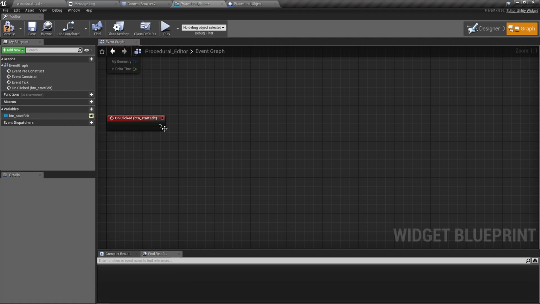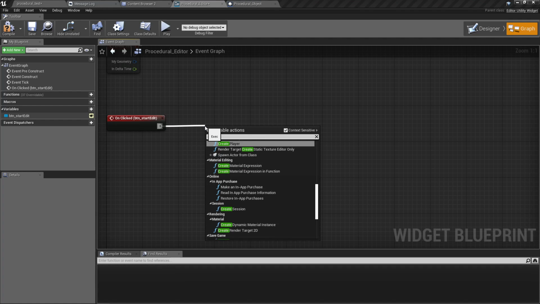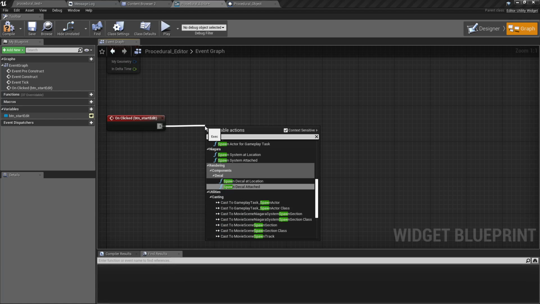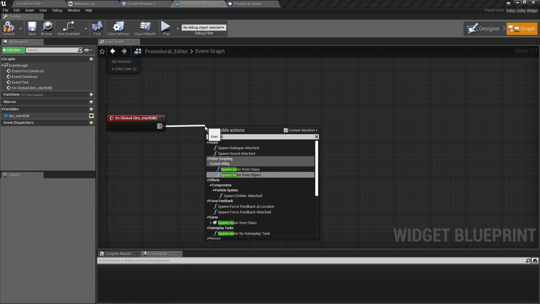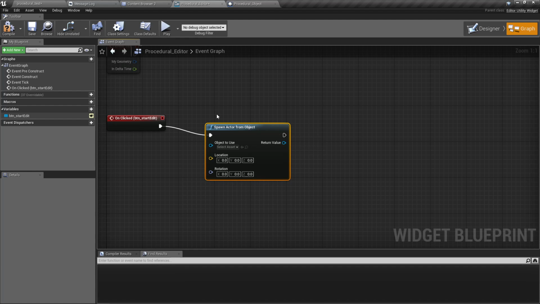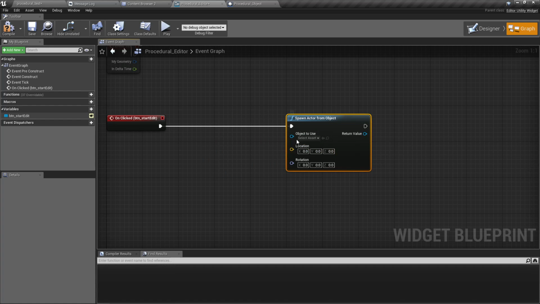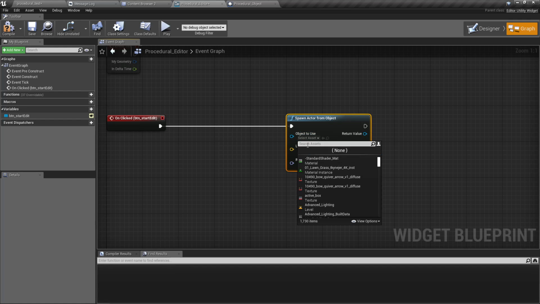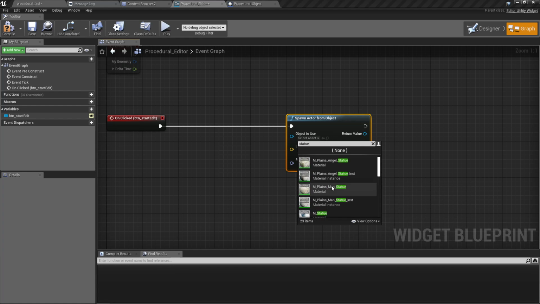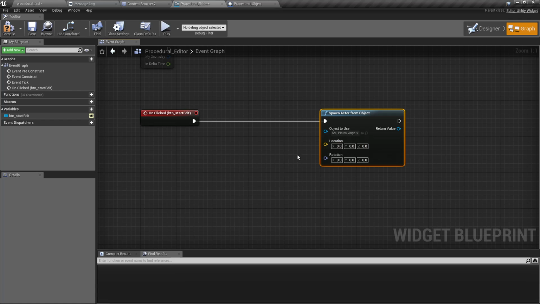Let's just spawn actor from object. Let's do this. And for the object to use, I'll use one of the statues we have in this Infinity Blade pack. Let's use this one.